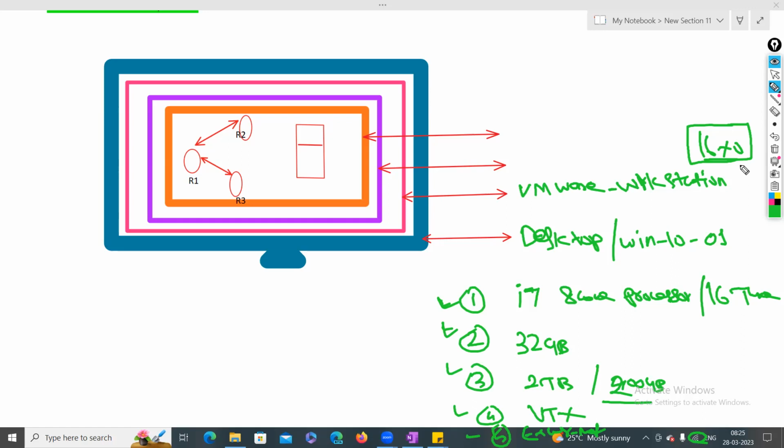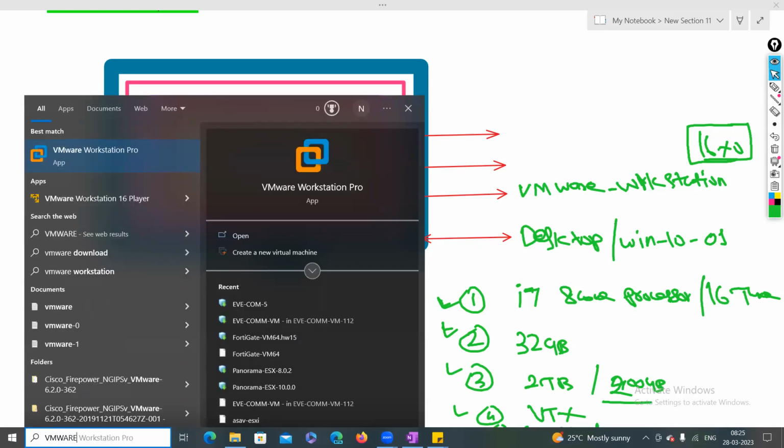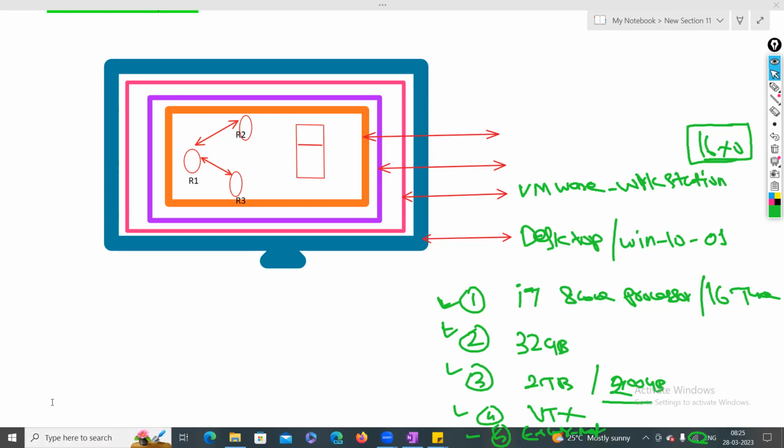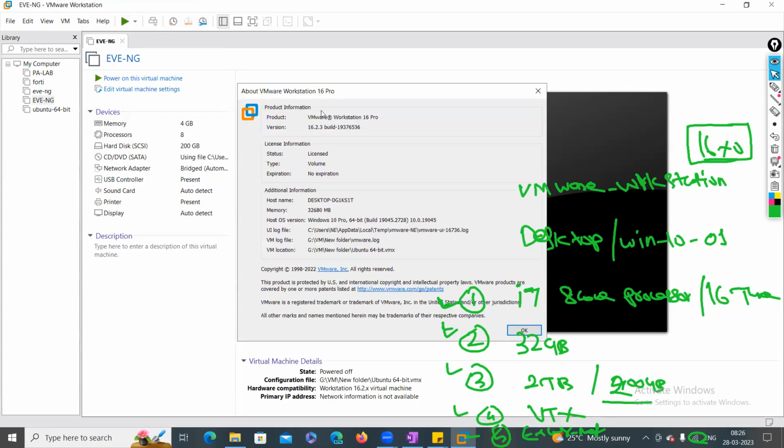Clear. So now I have already installed it. Let me show you VMware Workstation Pro. You can see I'm already running multiple labs. If you go to Help, About VMware Workstation, you can see I'm using version 16.2.3.